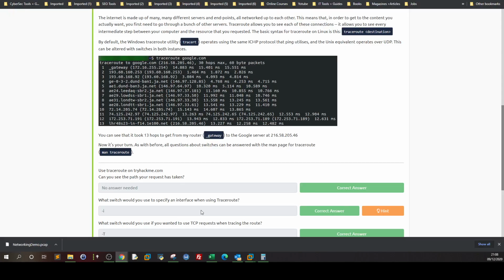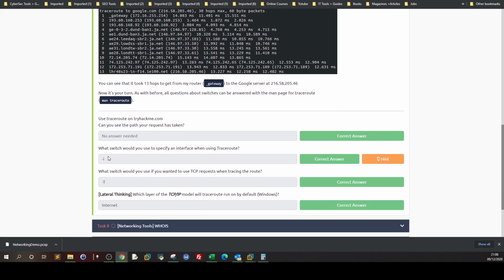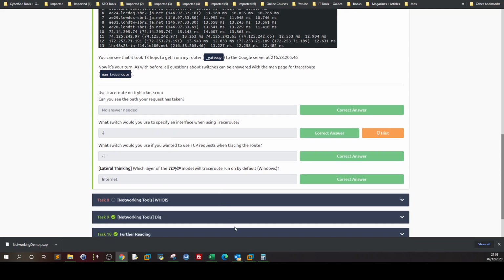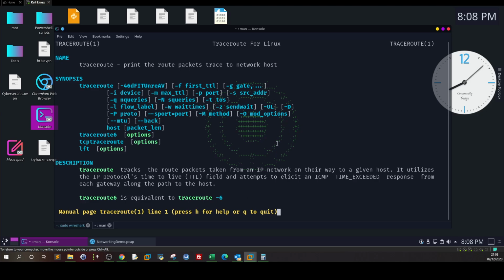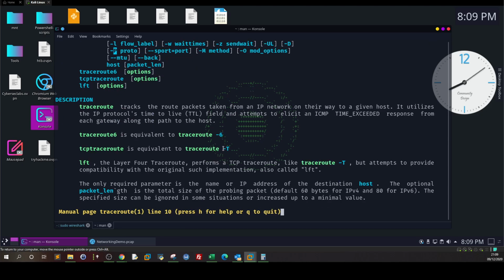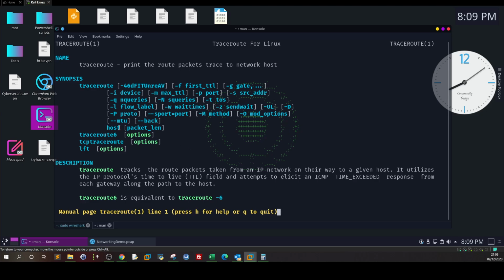All right, so let's do the traceroute. Now here, it is asking what switch would you use to specify an interface when using traceroute. You can know all the switches. How? You just type man traceroute. Here you can see all the switches and the use cases for each one of them. So the ones that the questions have queried about are the protocol and whether we're going to use TCP or UDP. So here, as you can see, -T, we're saying, hey traceroute, use TCP when making the request. And traceroute6 for IPv6. And that's it.